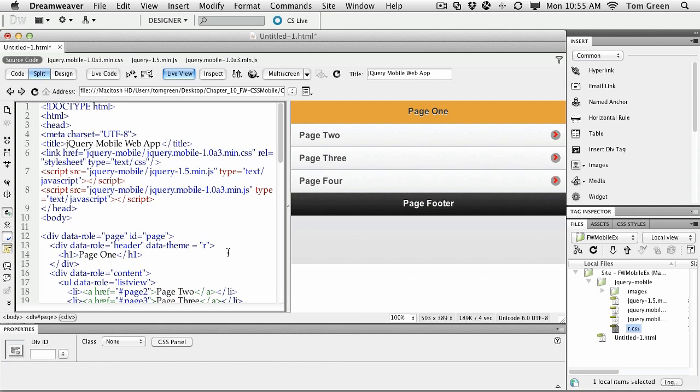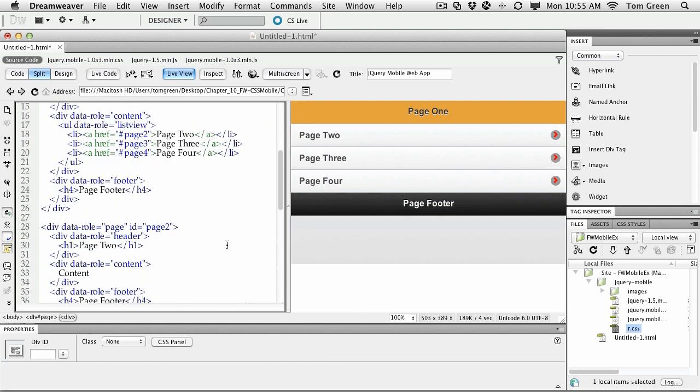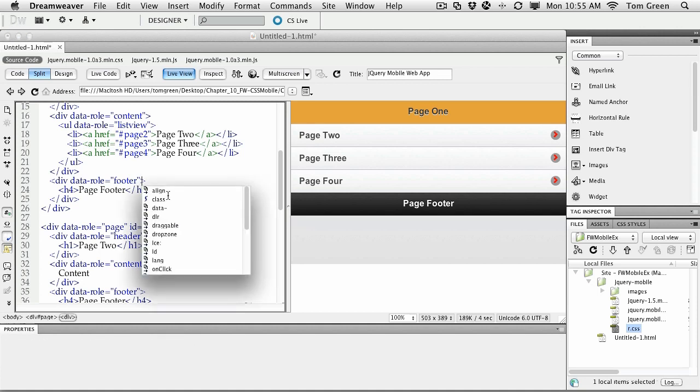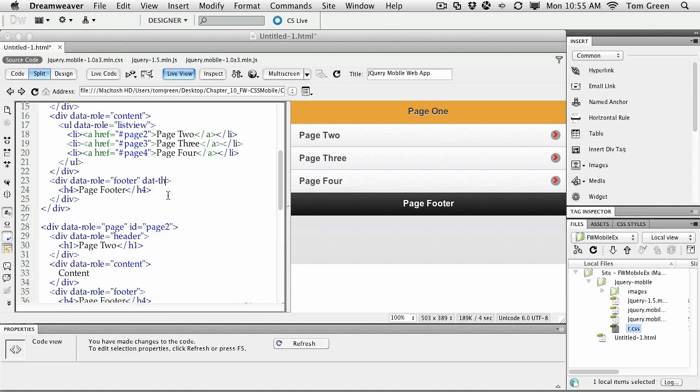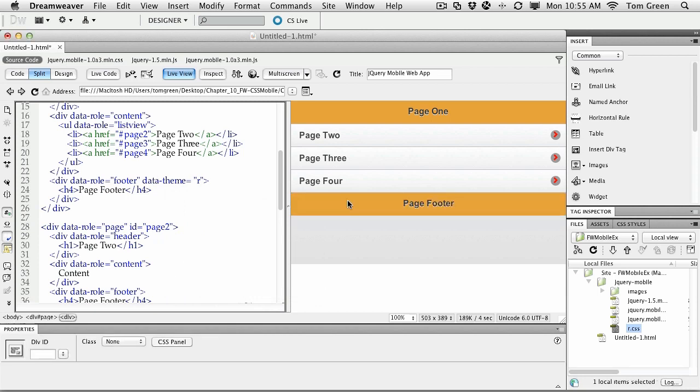We can do the same thing with the footer. Down here where the footer is, we do the exact same thing in line 23. data-theme equals R. Refresh. Of course, it would help if I spelled data right. So data-theme equals R. Refresh, and our theme has now moved into Dreamweaver and can be output into a project that would show up on a mobile smartphone.